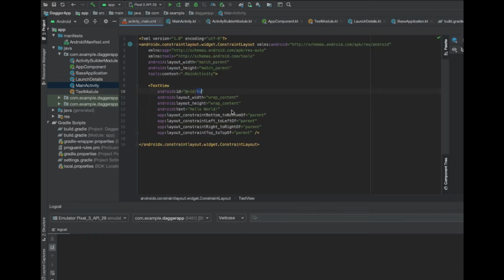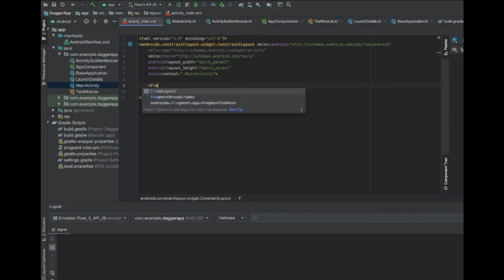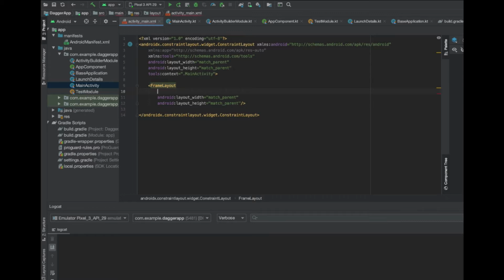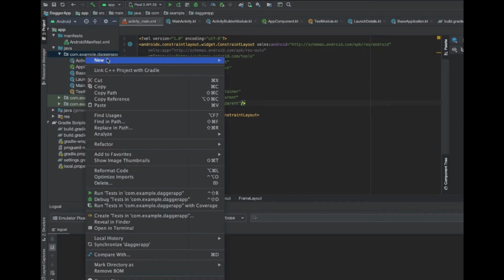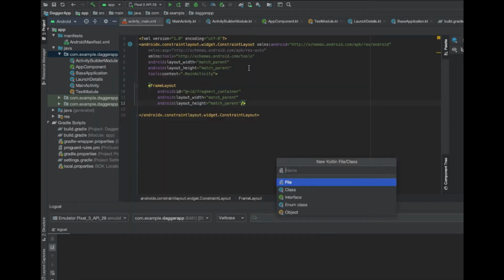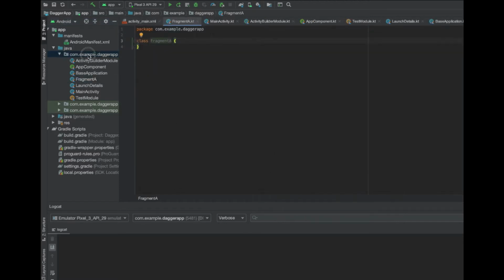So now first we'll create a fragment holder in our activity layout. We'll get rid of this, and then we'll have a frame layout. We'll make it match parent, and we will give it an ID of fragment container. And now we will be making two fragments for our example purpose: fragment A and fragment B.